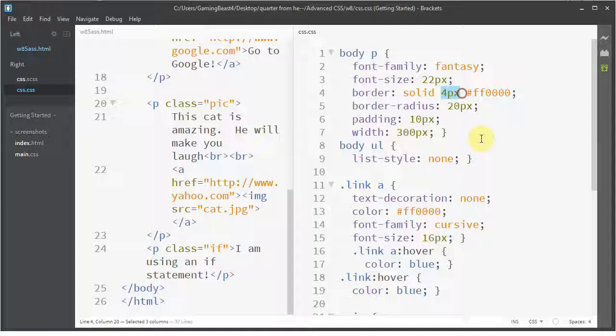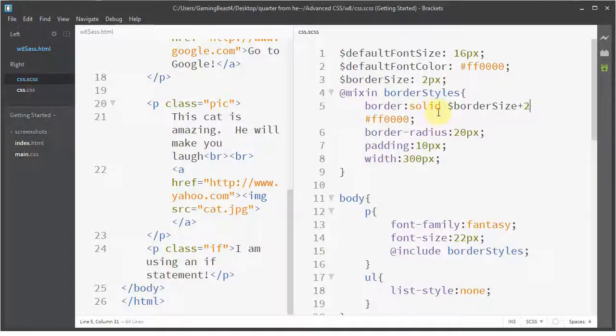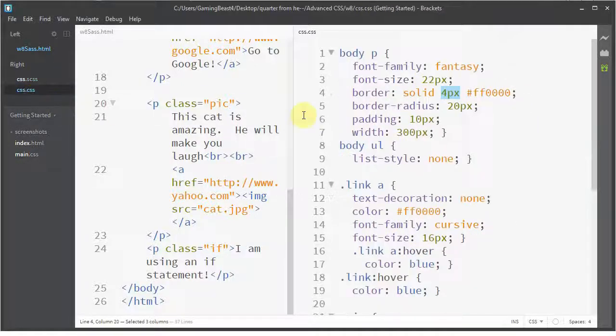There it is. Border 4 pixels. It knew to do that. It knows math, which is interesting. So it takes border size +2. It knows that it's 2 pixels. And if I add 2 to it, it knows to make it 4.